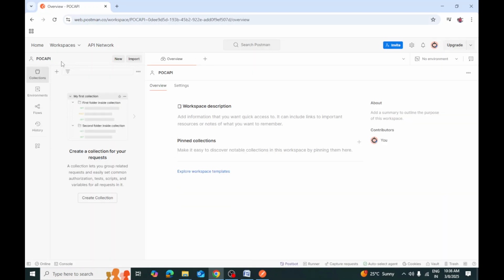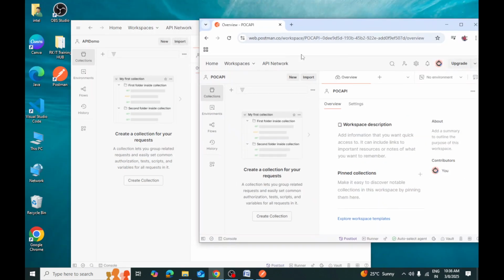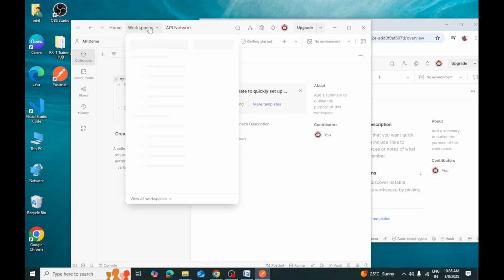And see, now you have POC API also, and if you go back and see here in your workspaces, you will have POC API also. That means there are two workspaces created in this particular Postman. So your work will get started with the creation of the workspace. What is a workspace? What is a collection? How are you going to test the APIs? We will see in the next video.